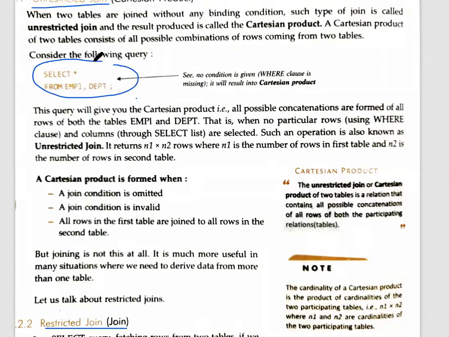Pranjal, total number of rows were 28 because the first table had 7 rows and the second table had 4 rows. Okay, so 7 into 4 is 28. Ma'am, I also said 28. Yes, because at that time we were assuming on the basis of that 8.